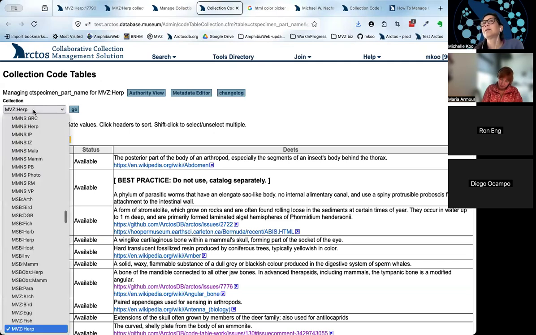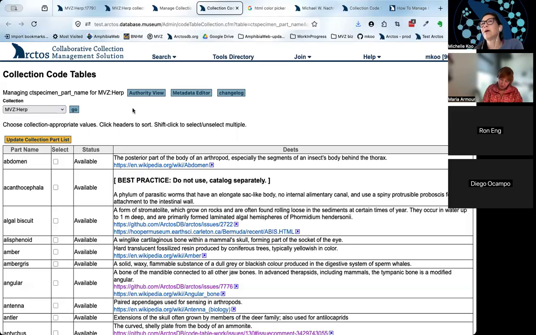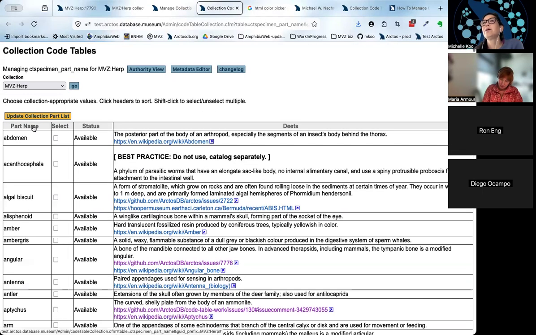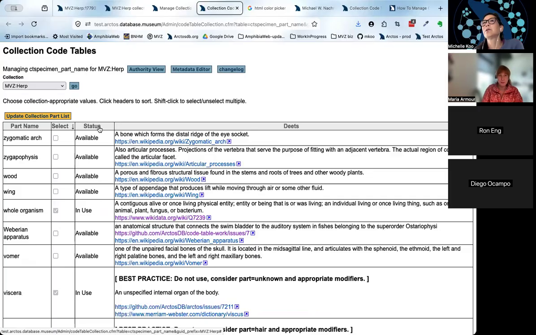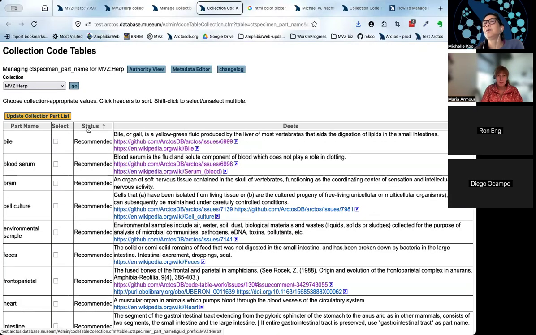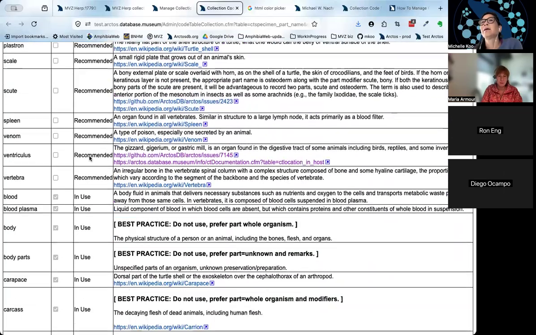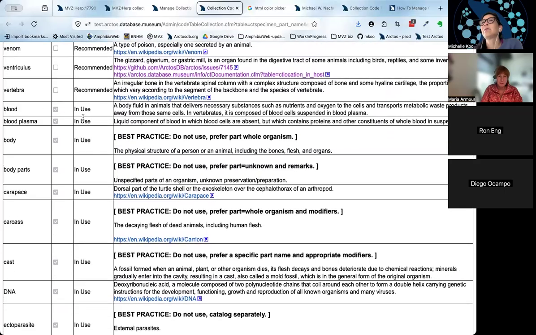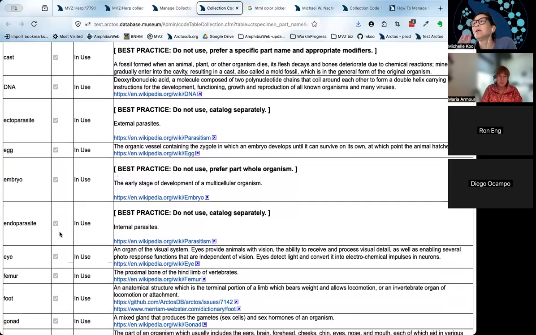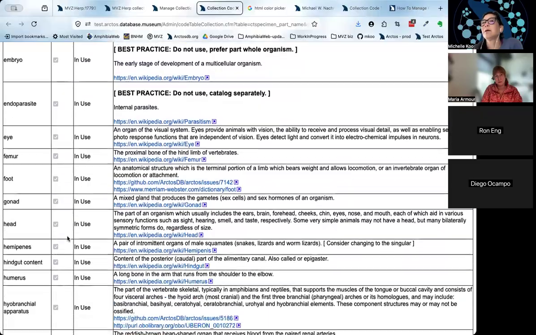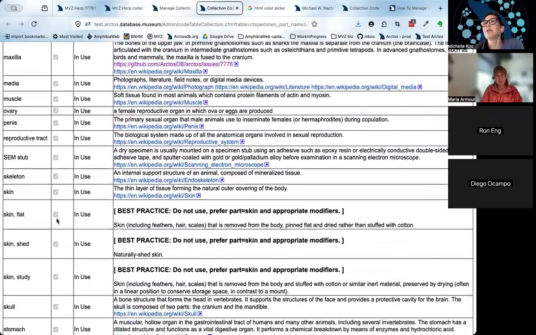I can select any of the collections that I have access to, and then from here, I can sort through. So let's just see what's been selected. All these columns rather are sortable, and you can see that several of them are in use. Once they're in use and they've been used in some data entry or record, they cannot be unchecked. And so you can see a number of these right here.